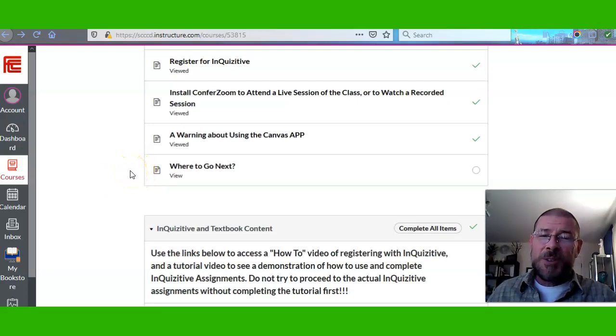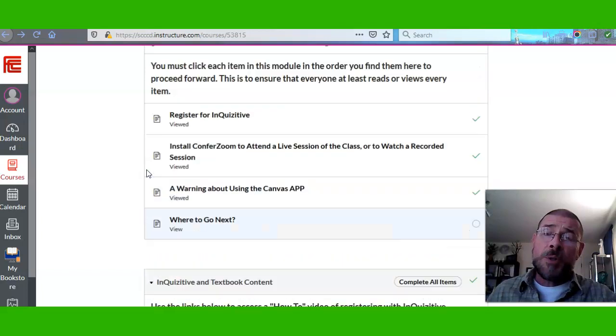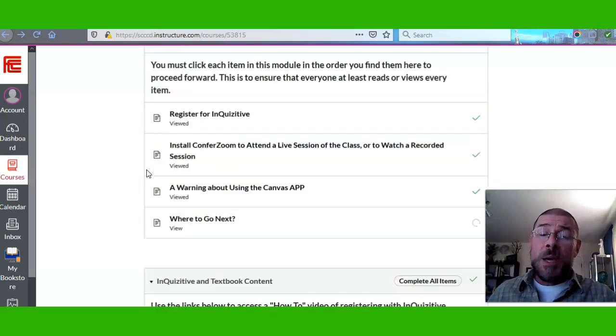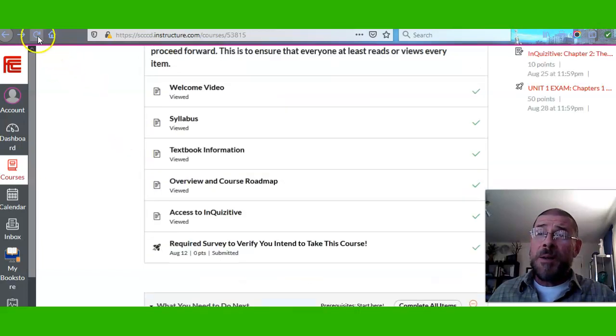And so I've got you all set up, so by the time you get to where to go next, you'll be ready to work your way into the actual course content and actually get to the lectures and the assignments and start earning points and everything. But make sure you go through all these, because you won't be able to move forward unless you do, and do make sure you read everything there as well.